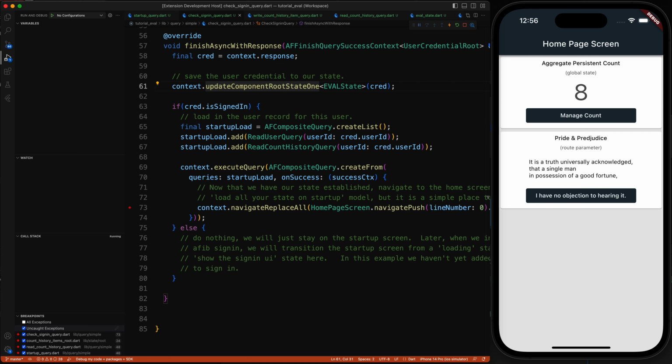Each query updates the global eval state, and then we are redirected to the home screen. When it renders, its state view contains the full persistent history, and as a result, it shows a total persistent count of 8. Because the state and state view are shared across many screens, and because screens update anytime their state view changes, it is easy for us to share data stored in the state across several screens. In this case, we share it across the home screen and the count management screen.